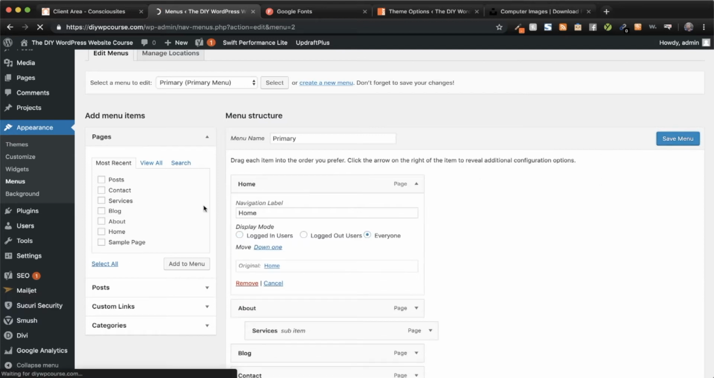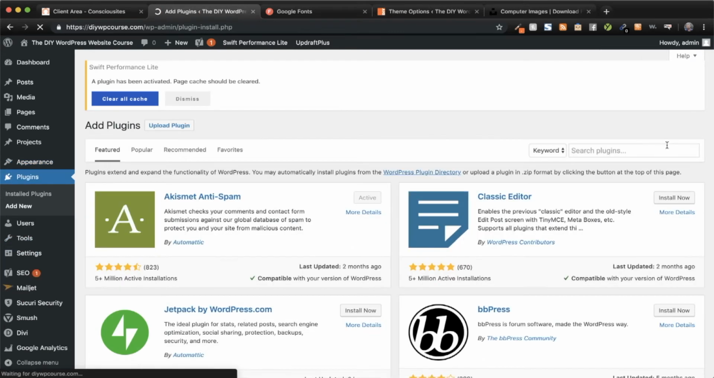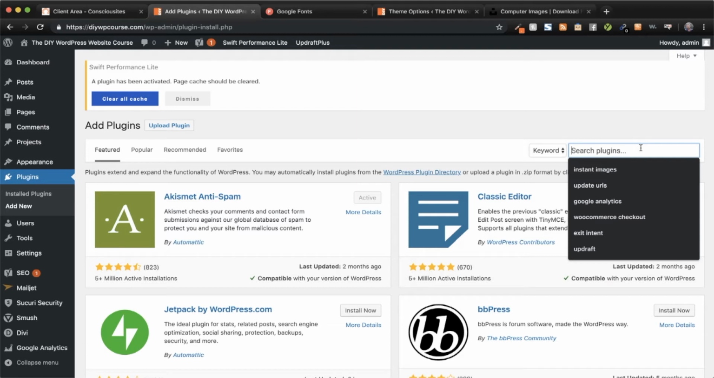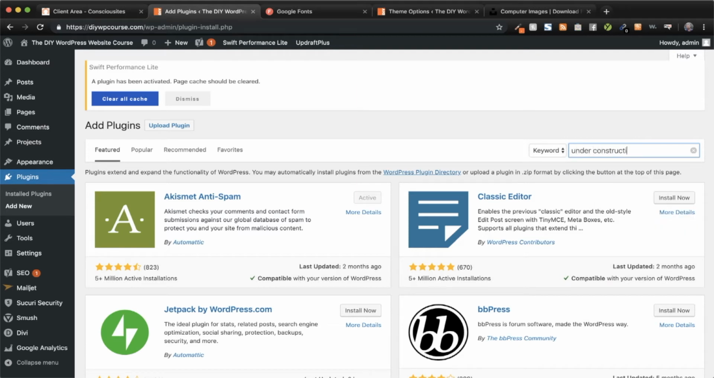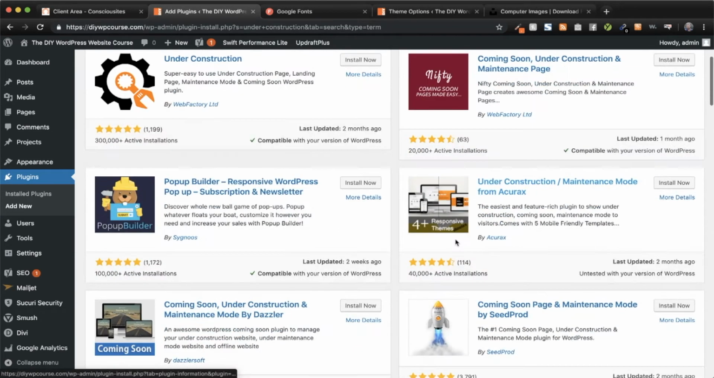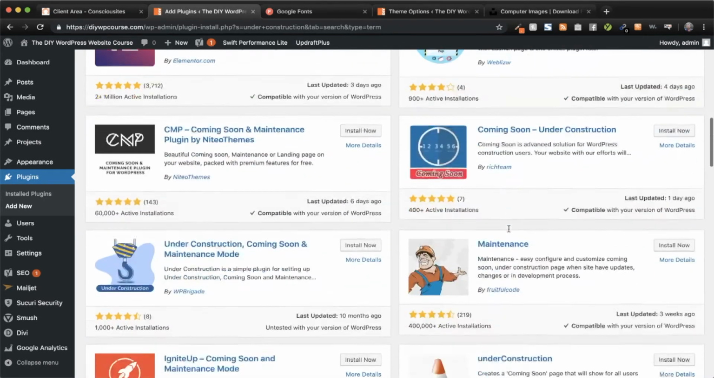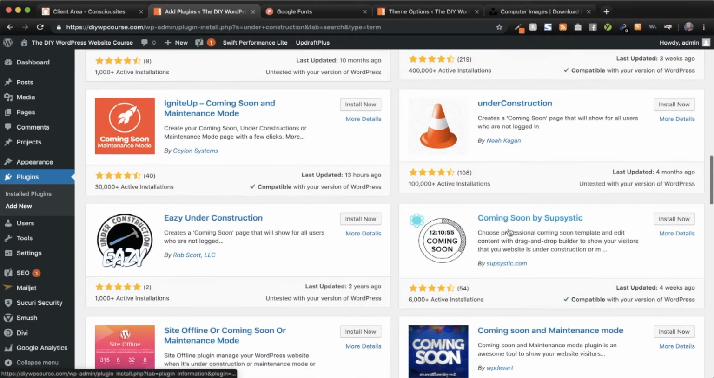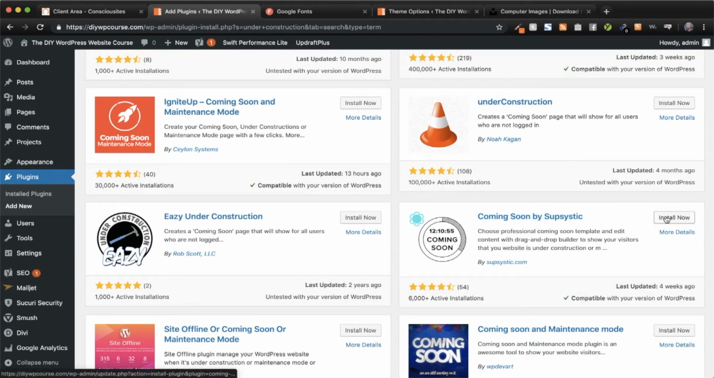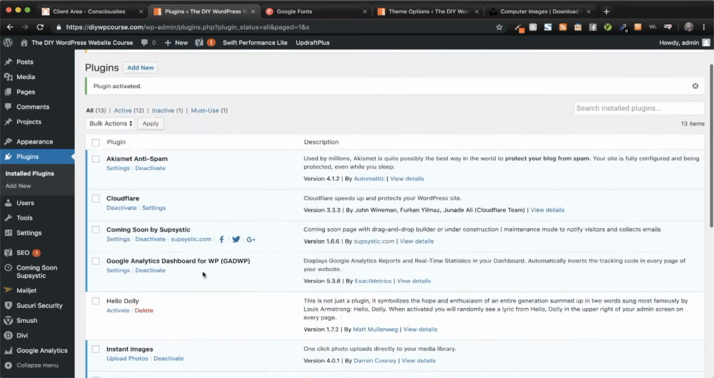Hit Save Menu. And then finally, the last plugin that I definitely recommend is called Under Construction. And we are looking for the Under Construction page. Specifically, there's tons and tons of different under construction plugins here. We're going to look for one specifically called Coming Soon by Supsystic. And the reason why I like this one is because this allows us to actually create our own page for under construction.